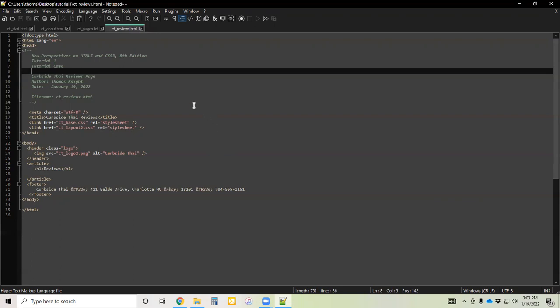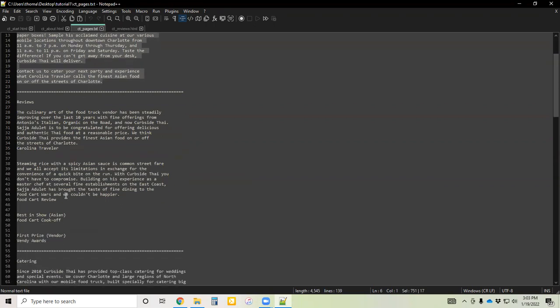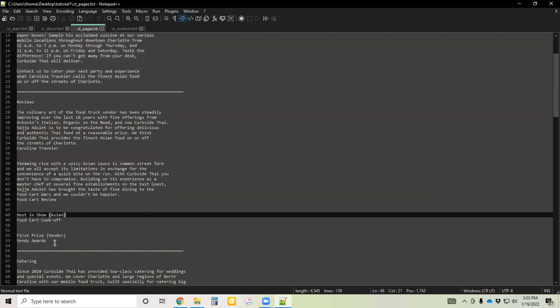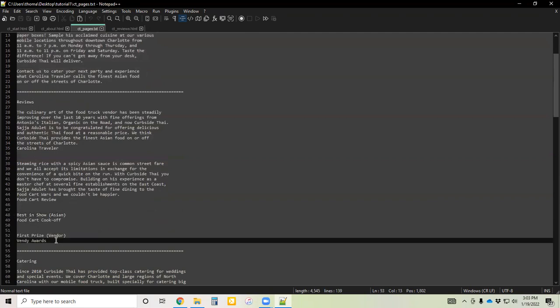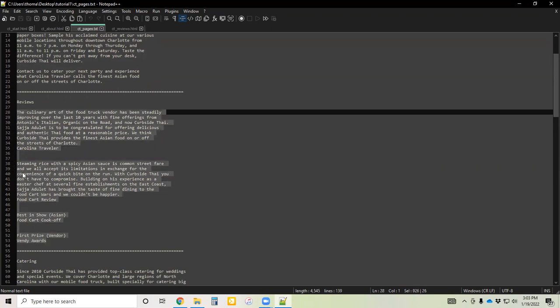All right, now we're going back, and it probably should already be open in your Notepad++ window with a CT_pages file that we had that had all that text in there. Scroll down and find the section on reviews down here. Let's copy the 2 reviews and also the 2 rewards down here at the bottom. We're going to copy that and we'll come back over here to the CT reviews HTML file that we created.